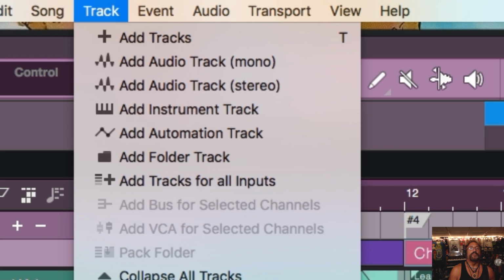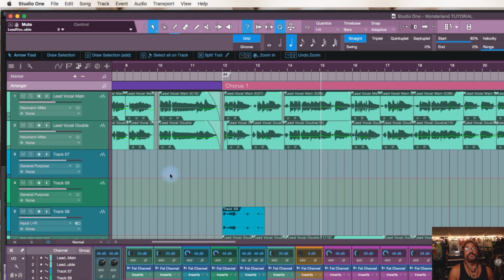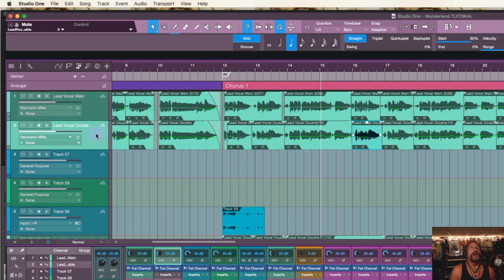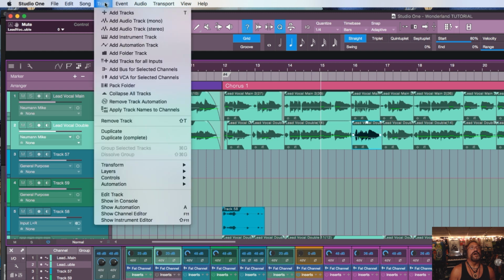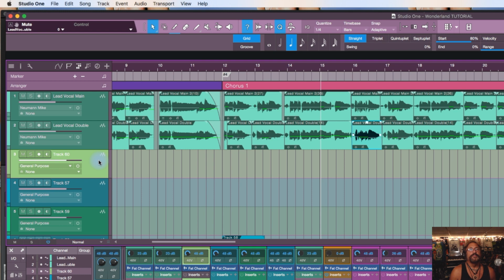Now, before we do that, where is it going to add it? If I don't have anything, it's going to add it as the first one. But if I have all this stuff here and I want to add, say, a harmony vocal, I want the harmony vocal to be between this double vocal and this track 57, which I didn't put a name on. Okay, so here I'll highlight the lead vocal double. Whatever track is highlighted, that's where the new track will fall underneath. So let's do it. Track, add audio mono, and it's going to add it. Now it's going to default to a color, and you can change that color. So now I added a track.